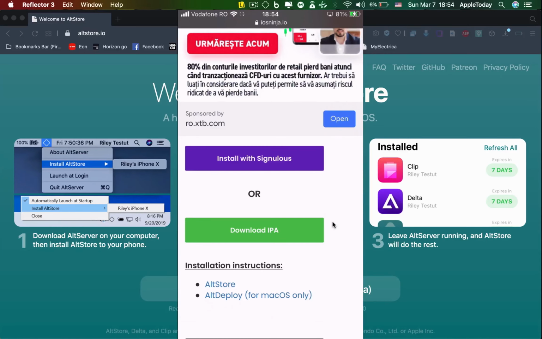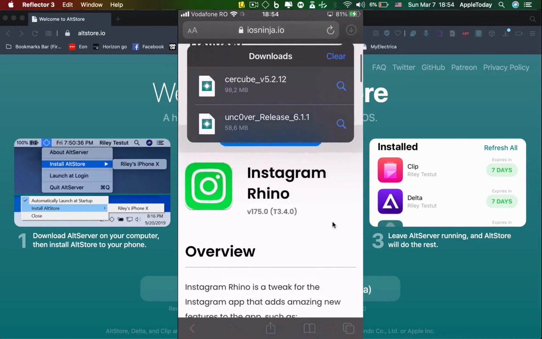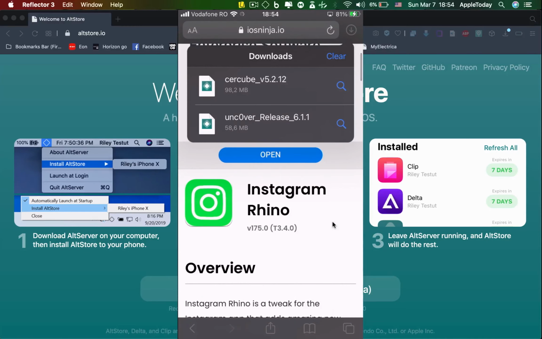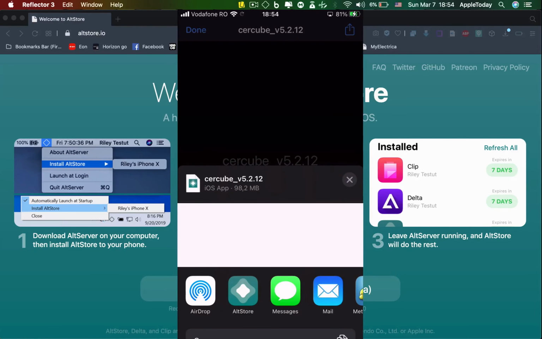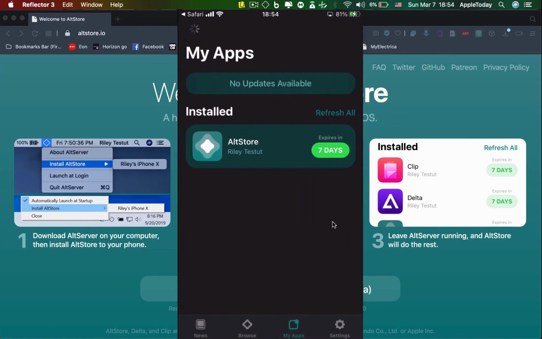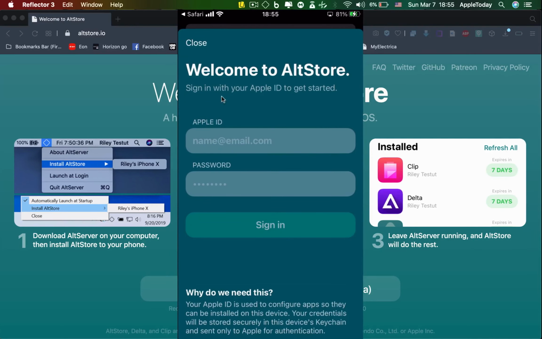It will take you to the download section, and once you download it, for example, like I have Circube right here, you just click on that specific application, share it with Altstore, and it will load it right here. You have to wait a couple of seconds. It will load it like this. Of course, you have to sign in again with your Apple ID.